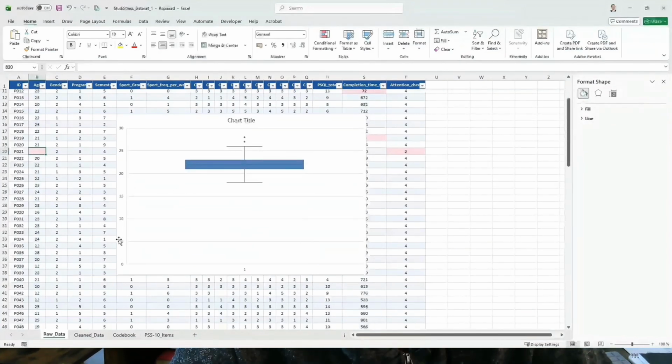Values outside of the whisker do not automatically mean that we have an outlier that we have to address, it just means that this could be a potential outlier. So we just have to look at this in a little bit more detail. Every time you exclude someone for anything, you have to mention it in your methods.